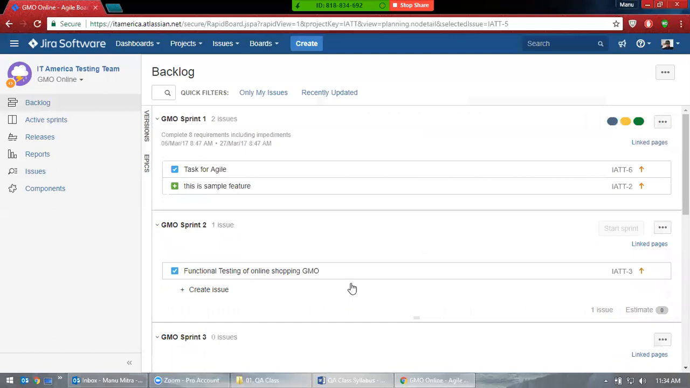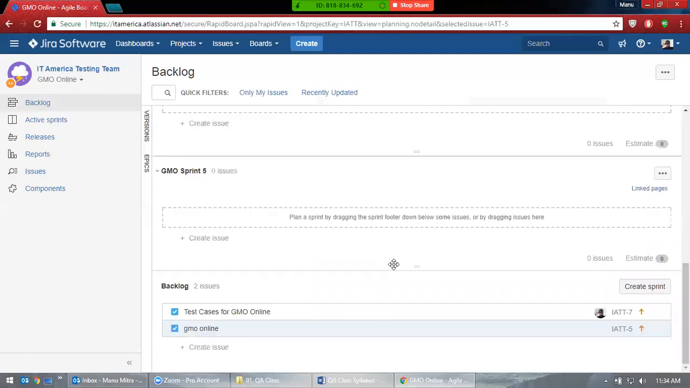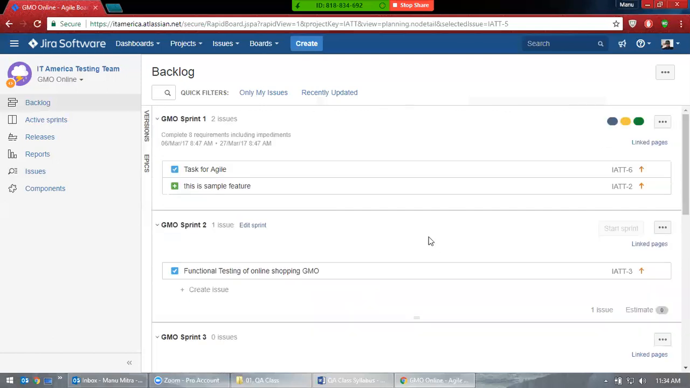A user story has technical information so that you can write your test cases, but a backlog item doesn't. It's a high level document. So user story is also a part of the backlog. Once all the user stories are completed, that means one backlog item is completed. That's what it means. So that's how you can use this. This is a typical agile project in Jira.